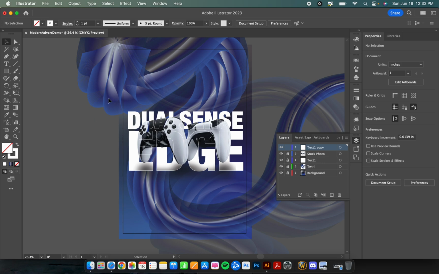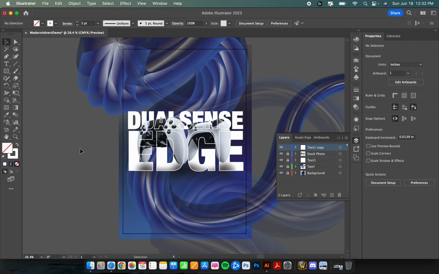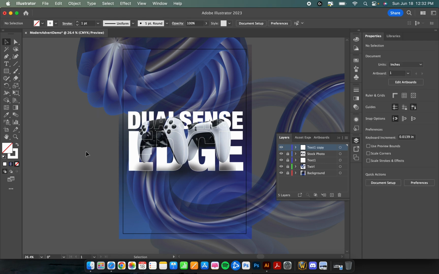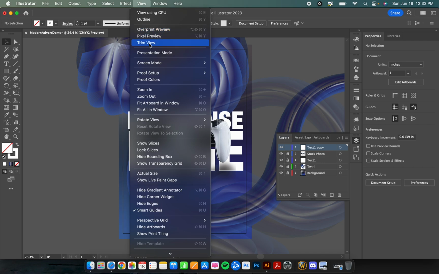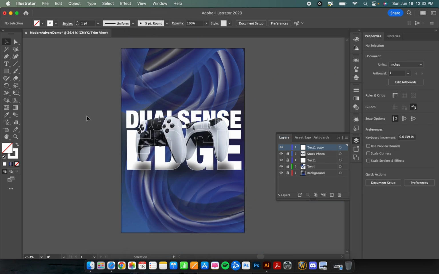You could take this. See where it says stroke up here in the top where it says 1 point? You could click this up arrow a little bit. Maybe make it 3. Nah. I actually like it at 1. Yeah. So anyway, an option for you guys. Let's look at what that looks like without the background. So view and then trim view right here. And there we go. There's our finished product.